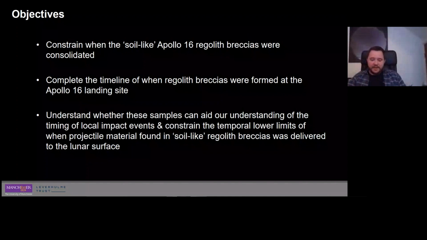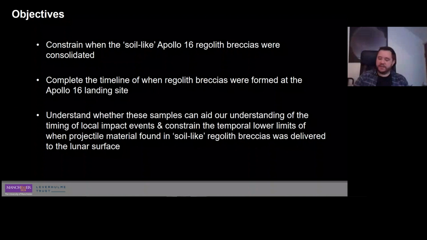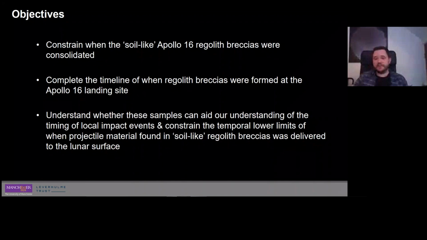So this work forms part of a broader investigation of these samples. We sought to constrain the time when they consolidated into rocks, and from that understand what the complete timeline of breccia formation within the Apollo 16 landing site looks like. Further to that, understanding what they might tell us about the delivery of projectile material to the landing site, and then the mobilization of that material around the landing site.